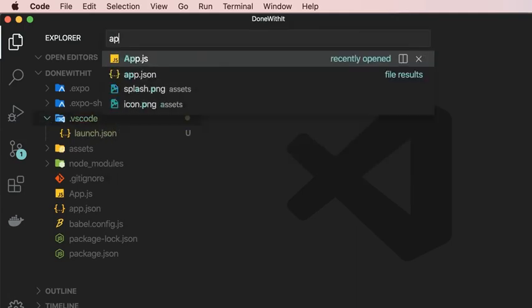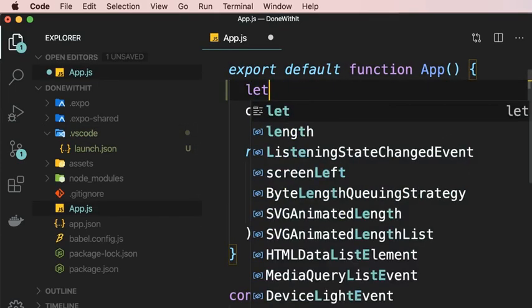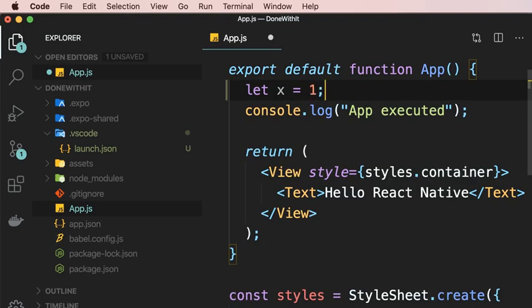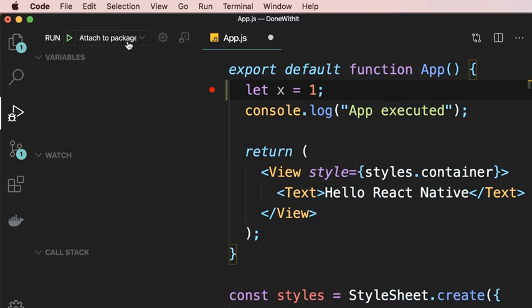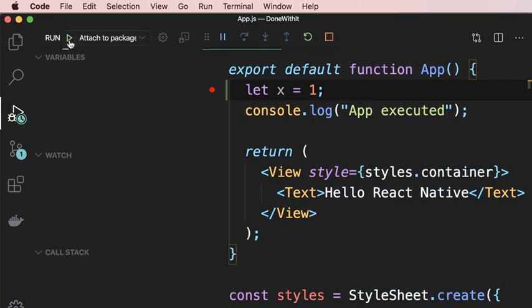Now, let's go to app.js. I'm going to declare a variable x and set it to 1. We're going to use this during our debugging session. Now we can insert a breakpoint on this line and start our app in debug mode and execute it line by line, exactly the way we debugged our app in Chrome. Now let's go to the debug panel. In this drop-down list, we can see various debug configurations. Currently, we have two configurations, debug Android and attach to packager. I'm going to select attach to packager and click on this play button.